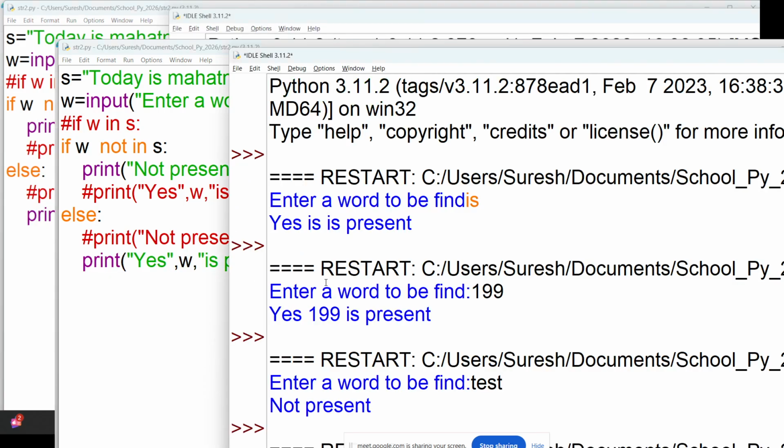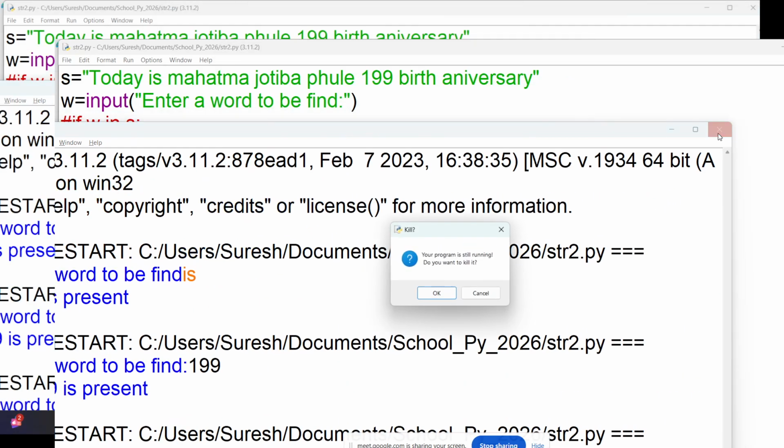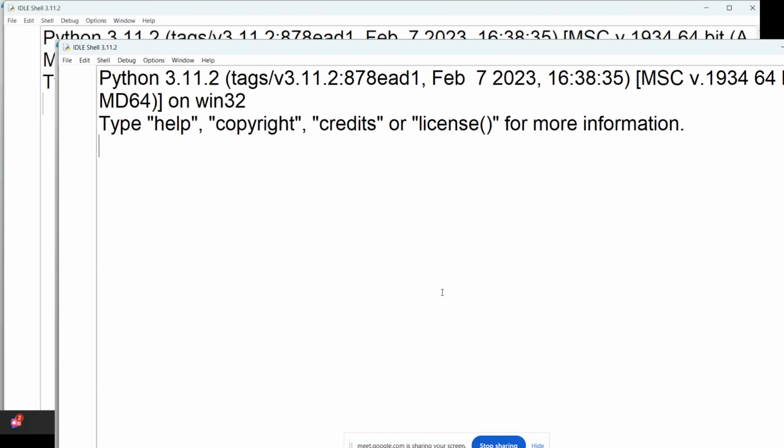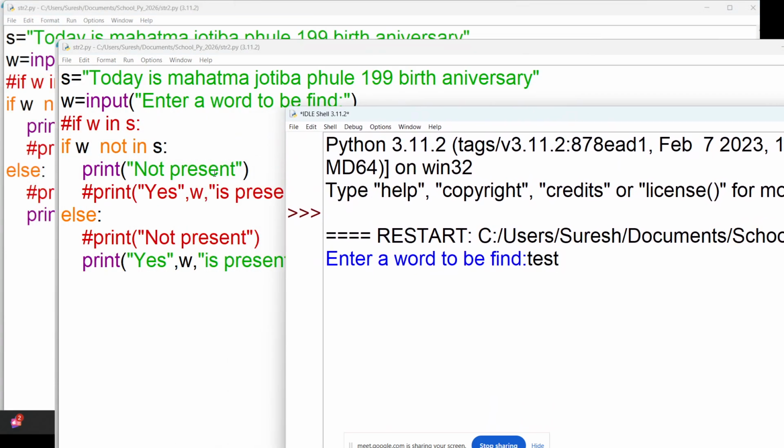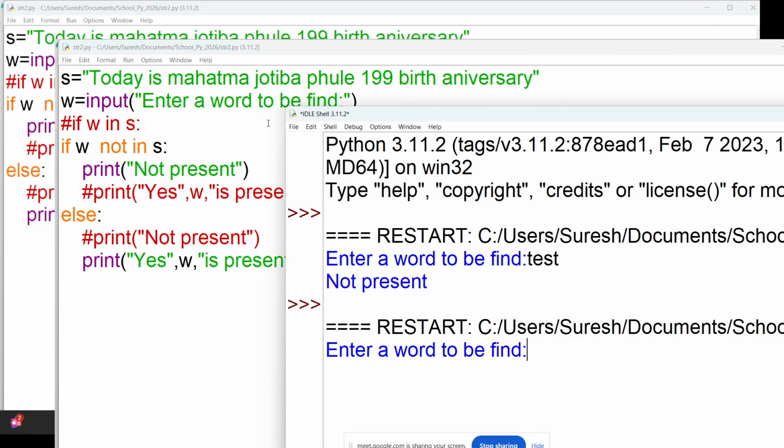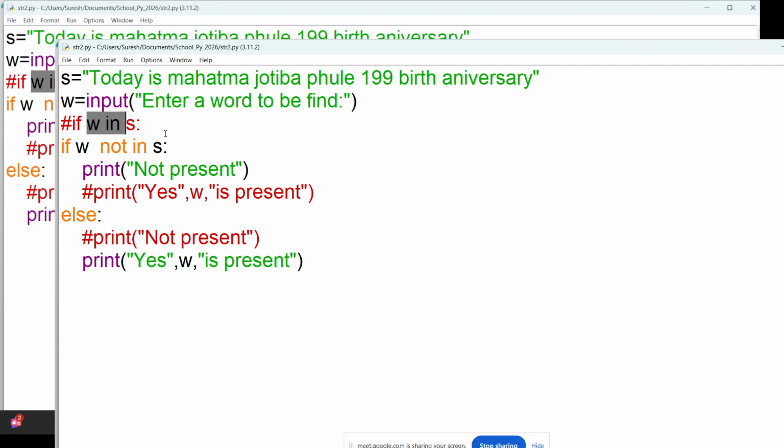Okay, let me check whether it is working or not. Let me clear this. Like test. So test is not in S, so we'll get the answer as not present. Perfect. Now which word is present? Any word, you can write Phule. Yes, Phule is present. Got it? There are two different ways. You can check with in whether that word is available in the string, or if you want to check whether it is not in, that is also possible with not in. Okay, you got it?